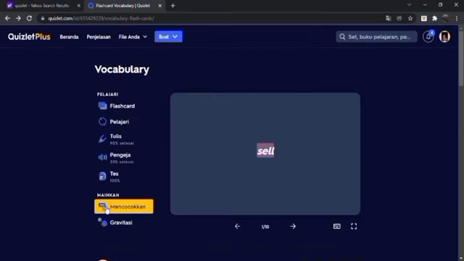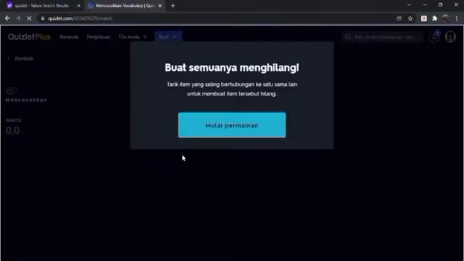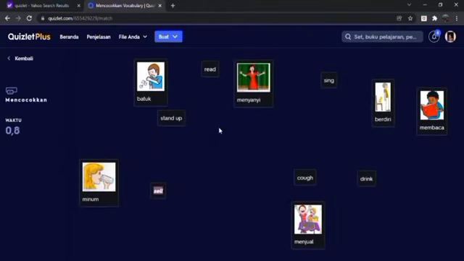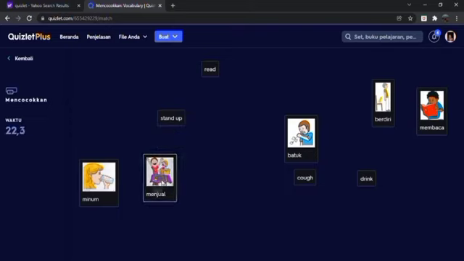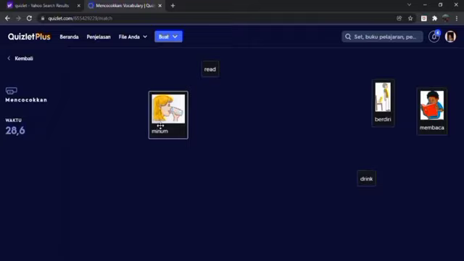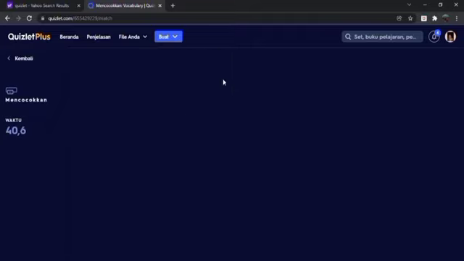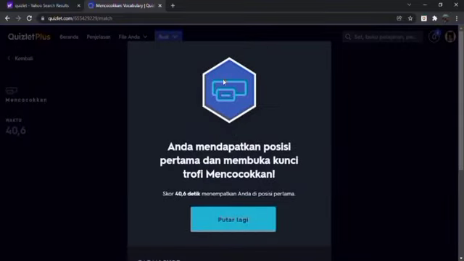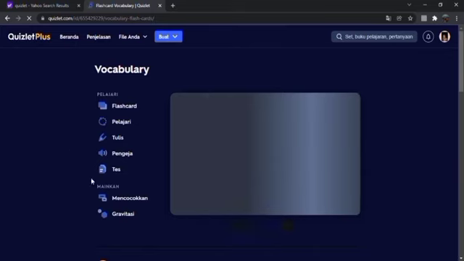Here there is also a game menu. The first is matching. It will look like this. Start game. You just need to drag the correct vocabulary image like this. Okay. Like this. And your game is finished.